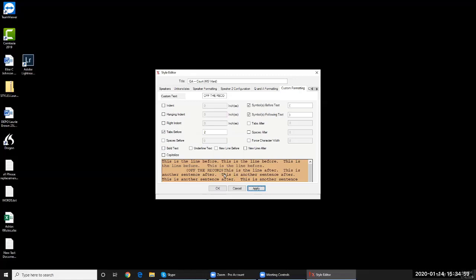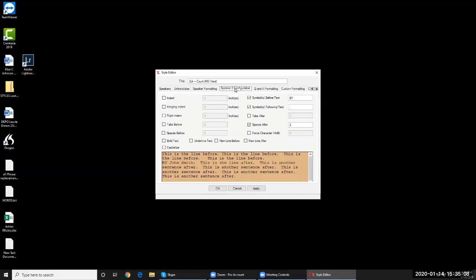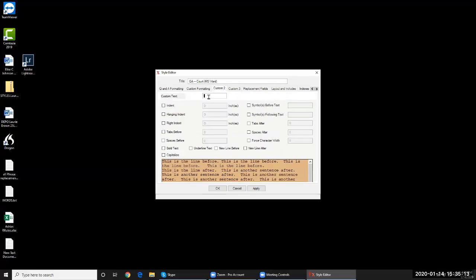Because the next thing you're going to say might be resuming, with a Q or without, you wouldn't want to put a new line because that would give you 2 new lines again. So let's say that your second custom is going to be "resuming." Again, you could do the parens before and after. You can say I wanted 2 tabs from the left, apply, and there you go.